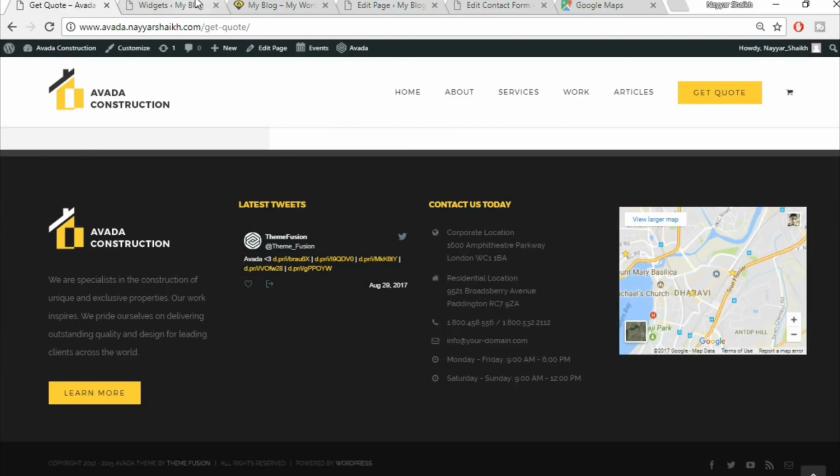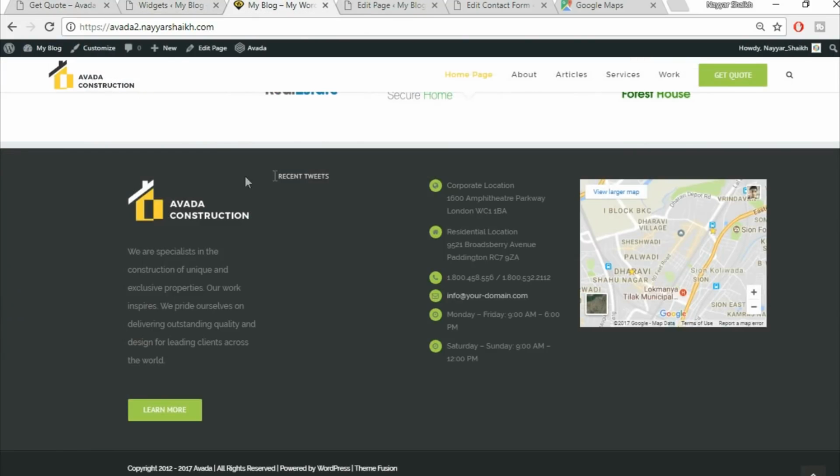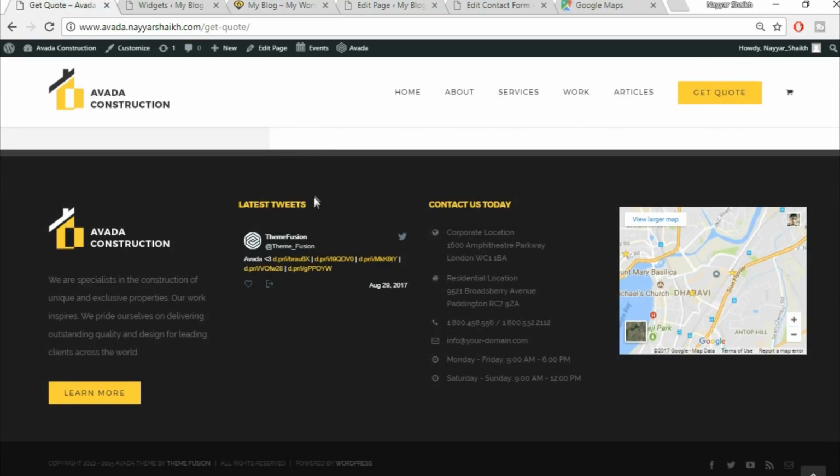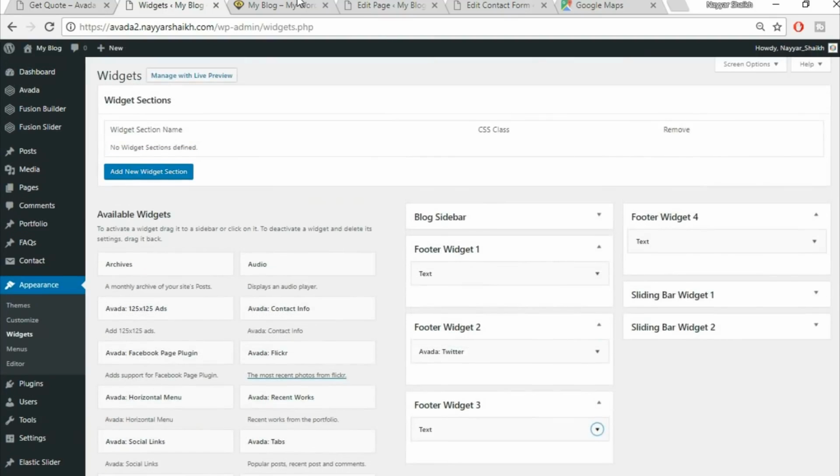Okay, now we are missing some designing things over here. For example, this looks very simple, the recent tweets, but here the latest tweets, this is yellow color, this is bold, the font is also different. So let's see the footer changes now. Okay, make sure you save everything till now.